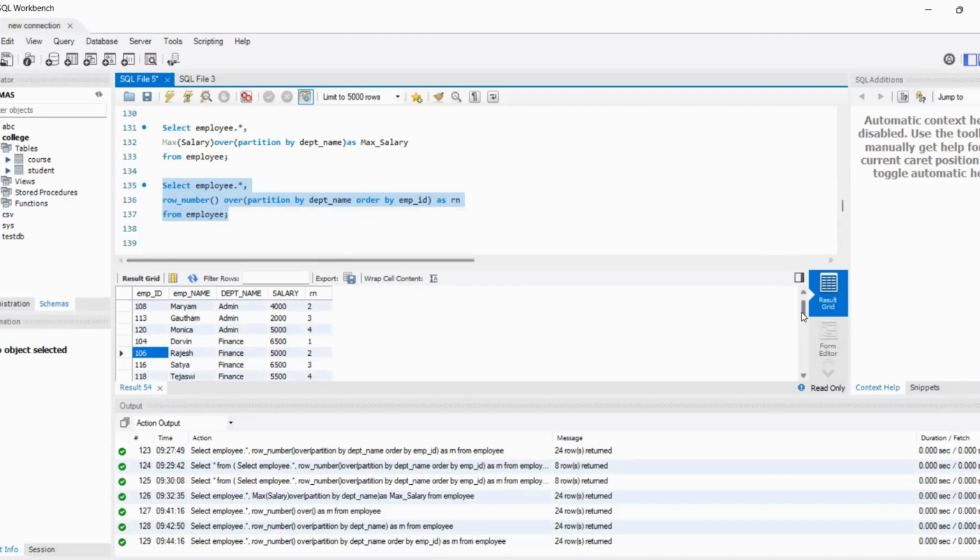From HR department, 102, 105 we want. From the IT department, the first two numbers are sorry, 103 and 109. So here we have got all the numbers together, 1, 2, 3, 4 row number. But now we want only two numbers, right? First two numbers we want.